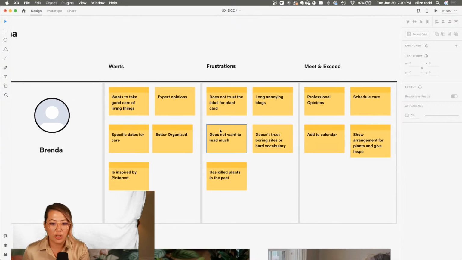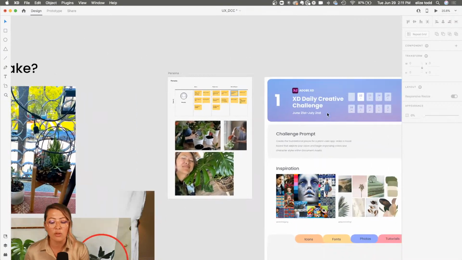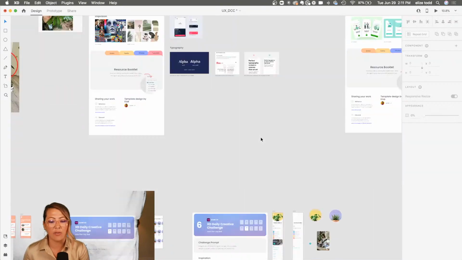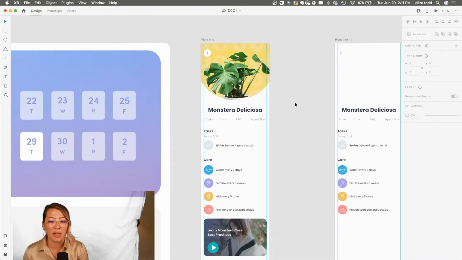The other thing I wanted to address was some of the frustrations they have with other plant sites, which is there's too much information on some plant blogs, and they don't really trust boring sites or hard vocabulary. So I wanted to make sure it was going to be really easy for them. And I also want to address some of the challenges and some of the tasks around scheduling care. So those are the three main ideas I had for things I wanted to include into this page. And the reason why I want to first think about what's going to go on the page is because I want to think about what is the hierarchy of information on the page.